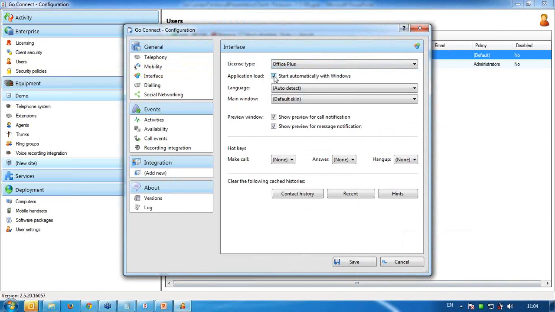You've got application load. By default, you have this option up here that says start automatically with Windows. That means that every time you log into the PC, the GoConnect client will fire up. Now, if you've got limited licenses on a customer site, or you're only running this on maybe a test machine, and don't want it to run all the time, then just take that tick out there, and it won't fire up unless you want it to. You can get that from the start menu on Windows.